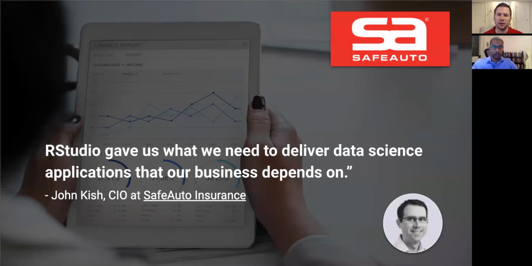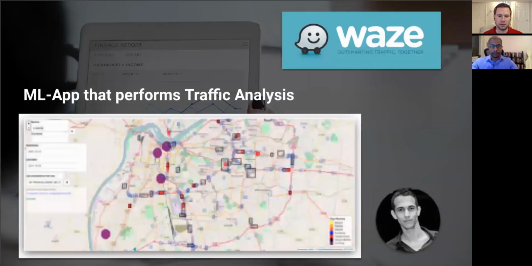He's the CIO at Safe Auto Insurance, and he's saying here that RStudio and our team gave us what we need to deliver data science applications that our business depends on. So again, he's talking about the business depending on these applications. It's not the data science team, but it's the actual people doing the work that are in charge of these high profile accounts. It's allowing them to be able to make decisions.